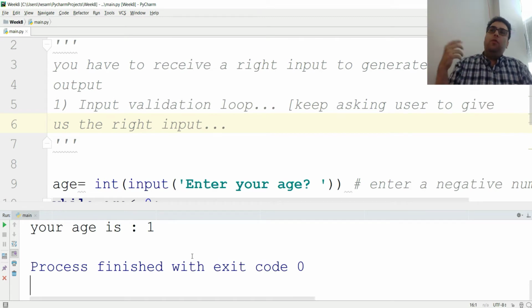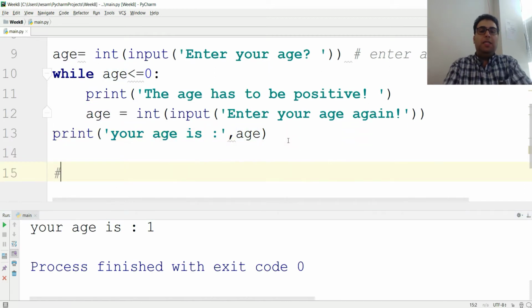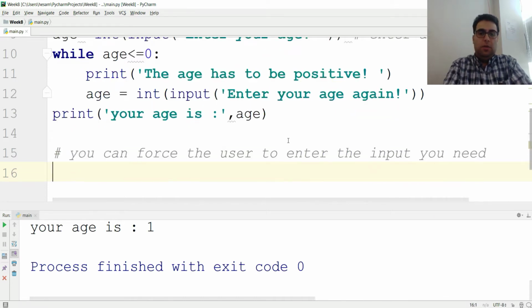So you're gonna think what possibly can go wrong and think what you can do about it. So one of the things is doing the input validation. The idea is you can force the user to enter the input you need for your program to work. So that's the idea here.